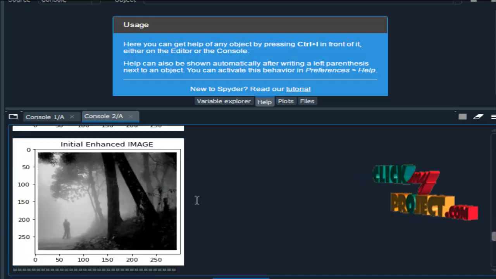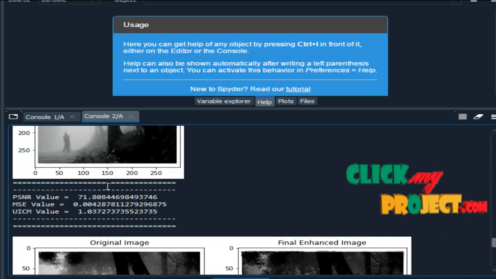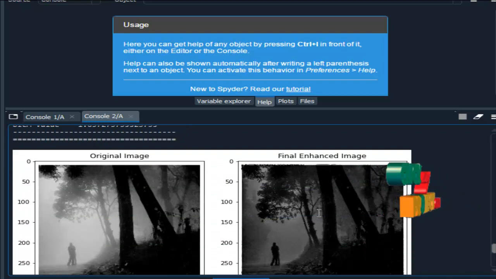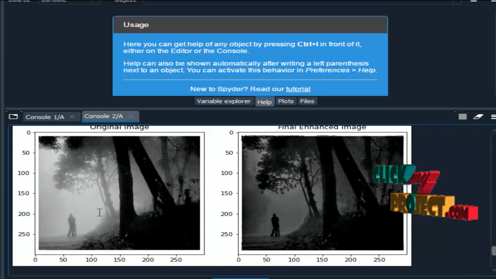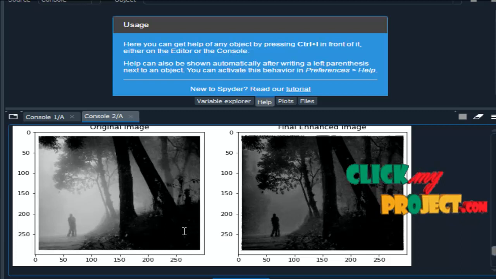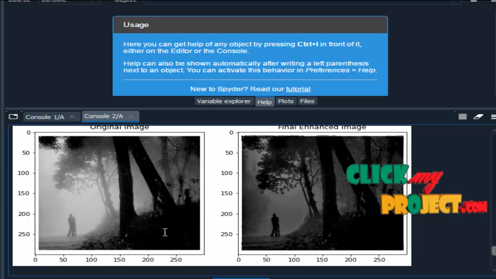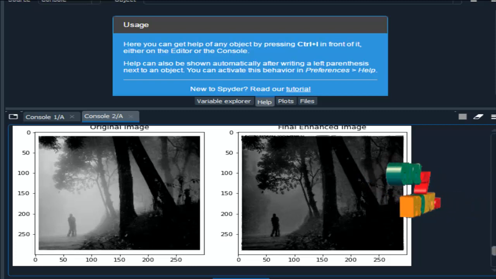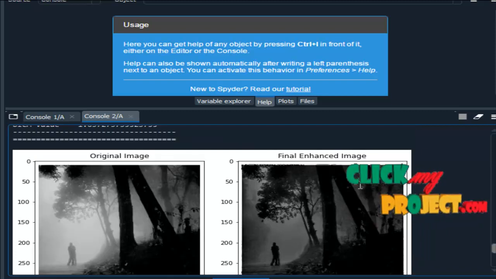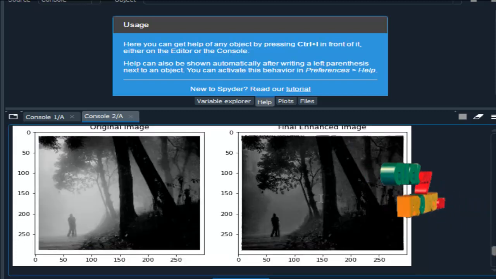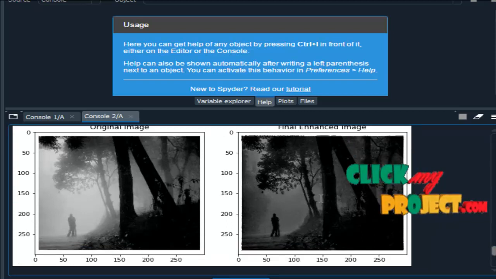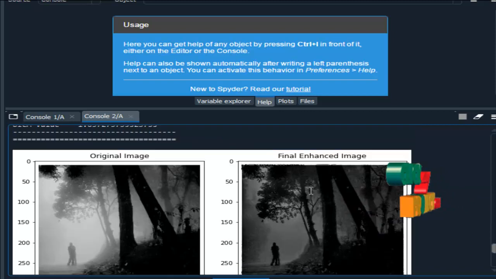So this is the initial enhanced image, then the final enhanced image when compared with the original. This is the original image with some haze, that is fog or smoke. When compared with the original image, the final result is the final enhanced image with the haze, that is the fog or smoke, removed. So this is the output part.